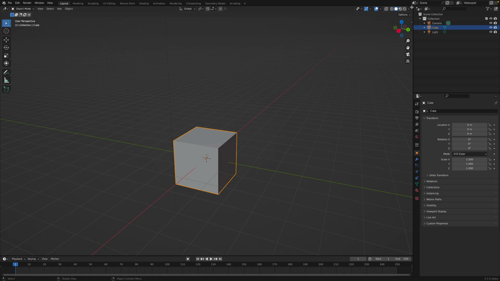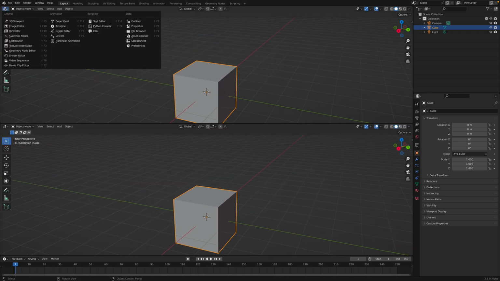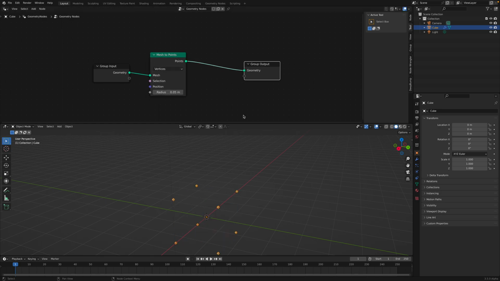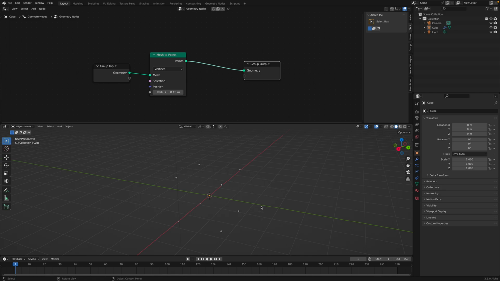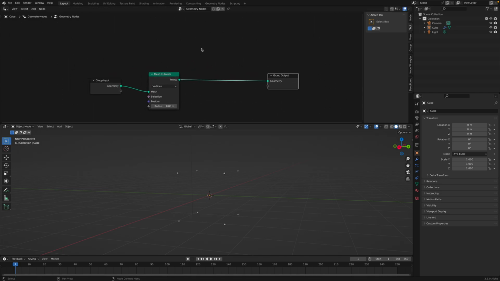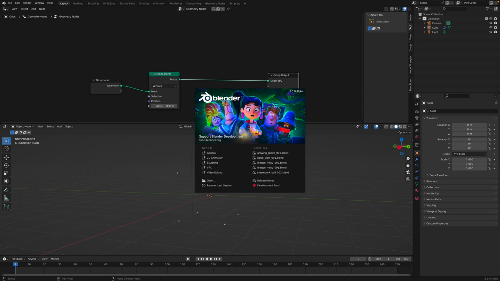We have the default cube, and I will just turn this into something else very quickly. We're going to be using Mesh to Points today. So turning the mesh into points, of course we get a bunch of points, and we want to push these points using noise, but we're going to do it using a loop. Okay, so I'm using Blender 3.5 alpha, but this is the one with the simulation branch.